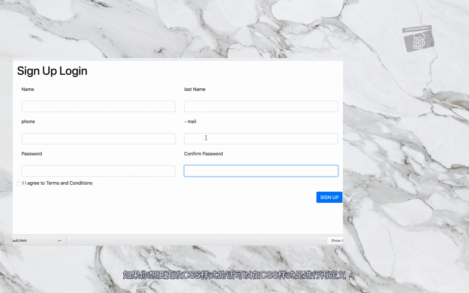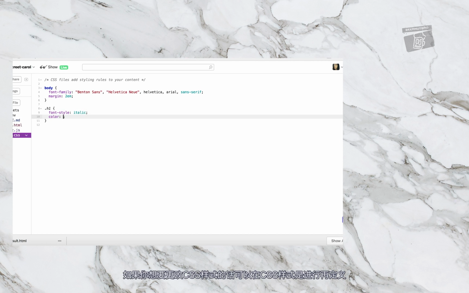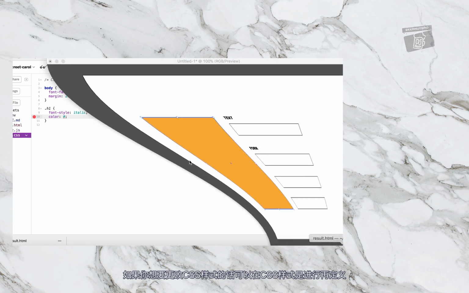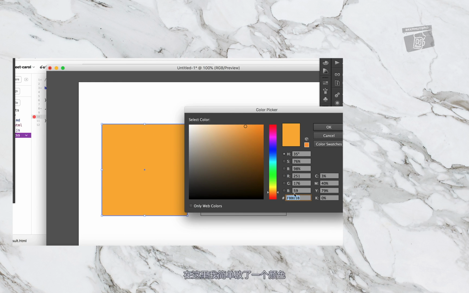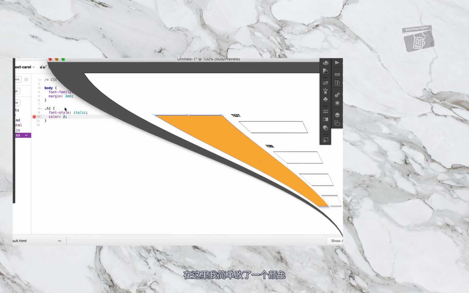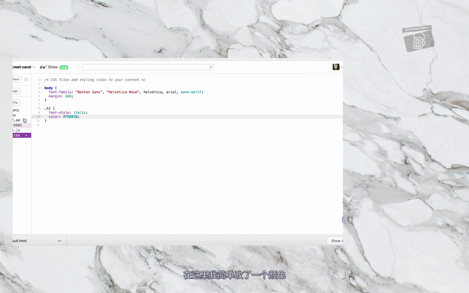If you want to change your CSS setting, you can simply override it by changing the CSS script. For example, in this case, I just simply change the text color.